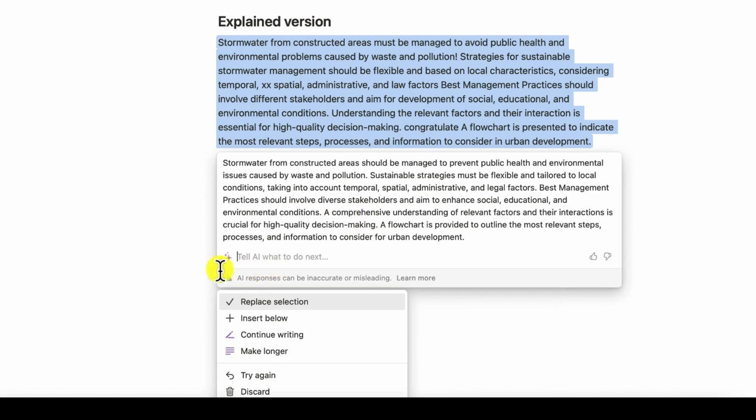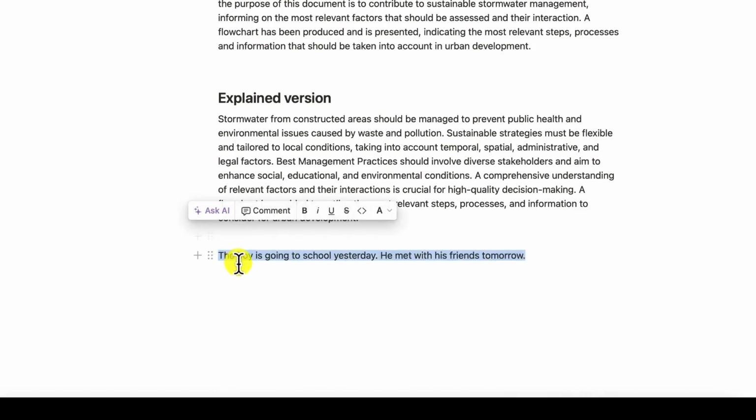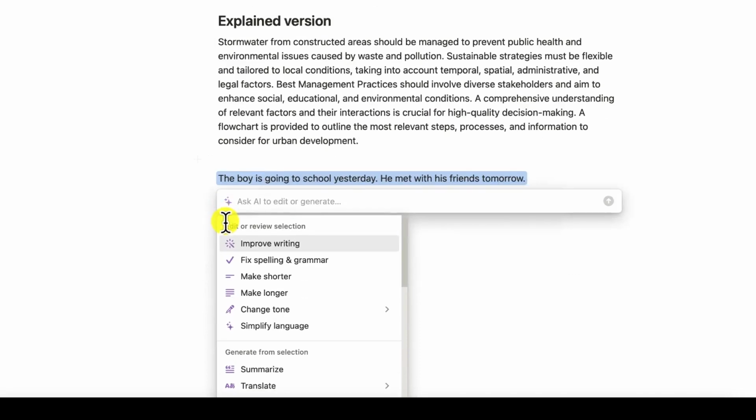So let's try to write something simple and make some mistakes and see what you can do. So let's say we replace this. Okay, come down here. I write a simple text with some mistakes and see whether it can help us to improve it or not. So we can see this simple text is wrong. The boy is going to school yesterday. He met with his friends tomorrow. So can we ask Notion AI to improve this simple text? Ask it to improve the writing, fix spelling and grammar. Okay, so you can say fix spelling and grammar.